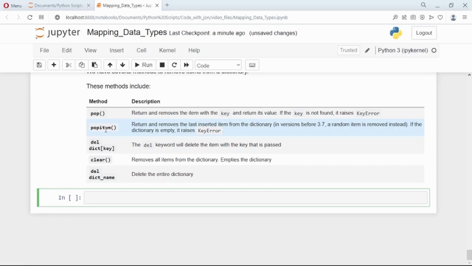Then you have the del with the dictionary key. The del keyword will delete the item with the key that is passed. Then we have the clear method, which removes all the items from the dictionary. That is, it empties the dictionary. Then we have del dictionary name. Now, when you use del, it deletes the entire dictionary. Now let's start with the popitem.